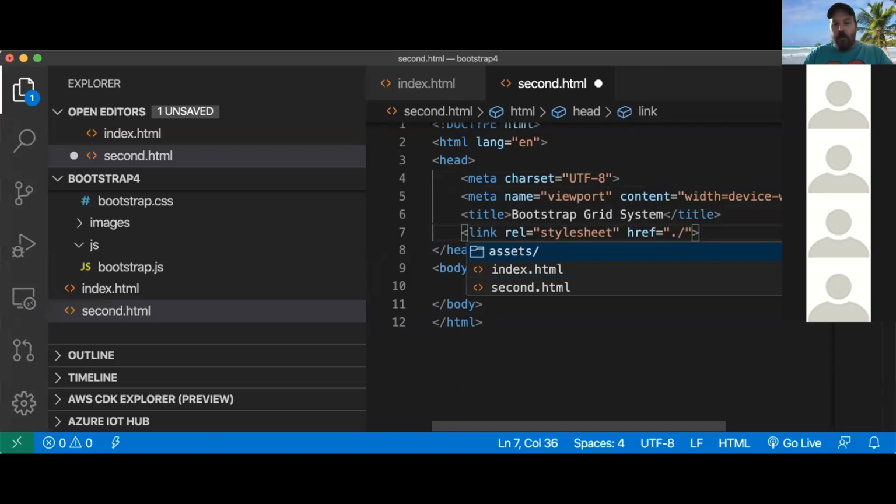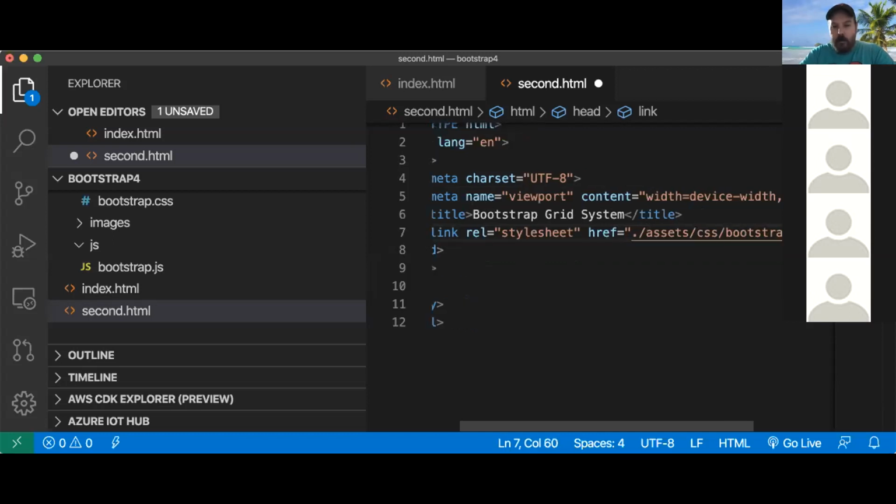Since I have the entire folder in the home folder where I'm at, I'm going to start with the dot to make sure I get to the correct folder level. And then for me, I left it in the assets folder, CSS, and then Bootstrap. And so now that Bootstrap CSS file is attached to my HTML.